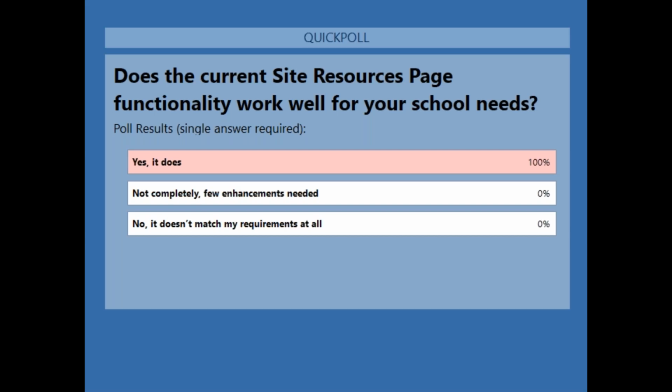Are you able to see that, Harsha? Yeah, if you could just help me out with the numbers. It should be displaying on your screen as well. 100% of the people who voted said yes. Okay. All right.